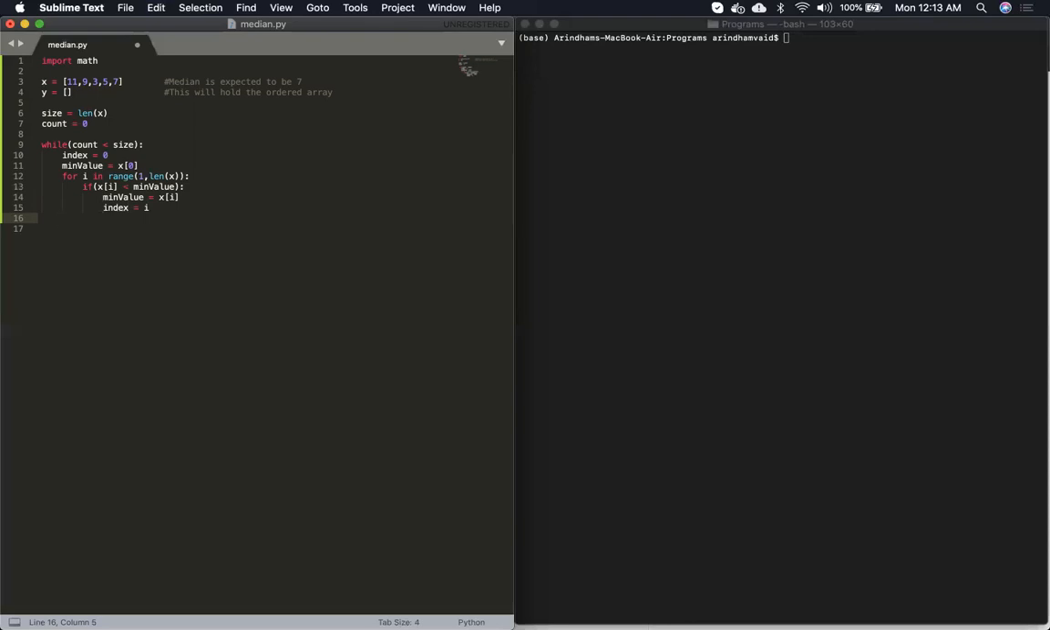So what we can do first off is append our min value to our ordered list, and then we're going to use the delete function. We're going to delete from our original list at the index where we found this min value. And then we're going to find the next minimum value.